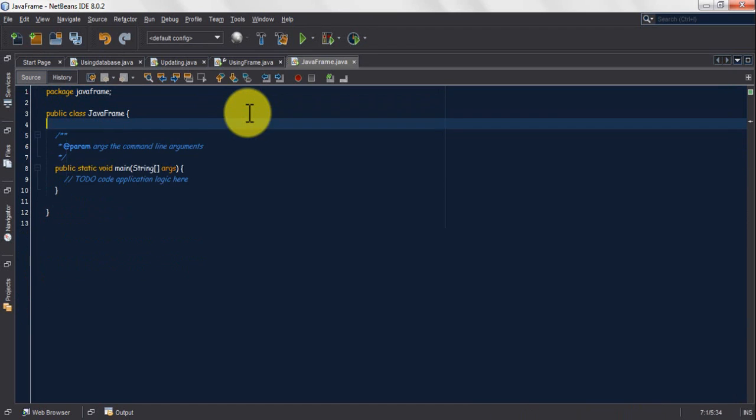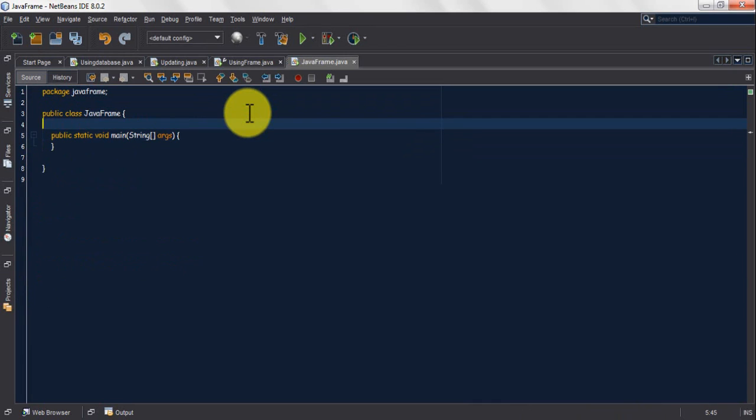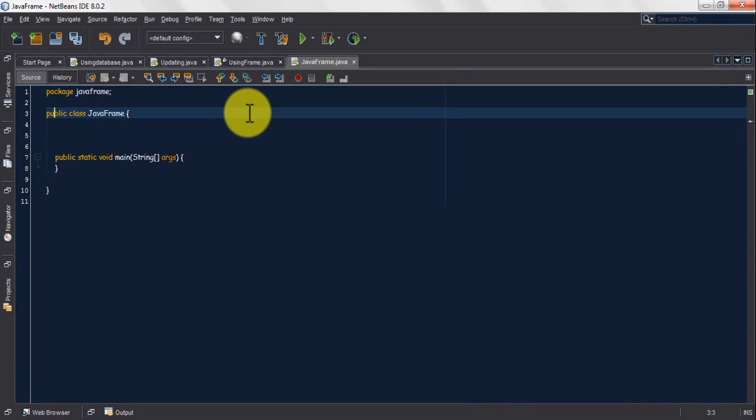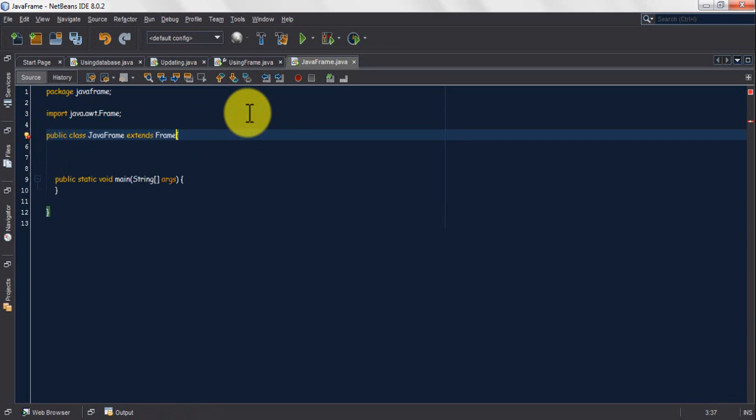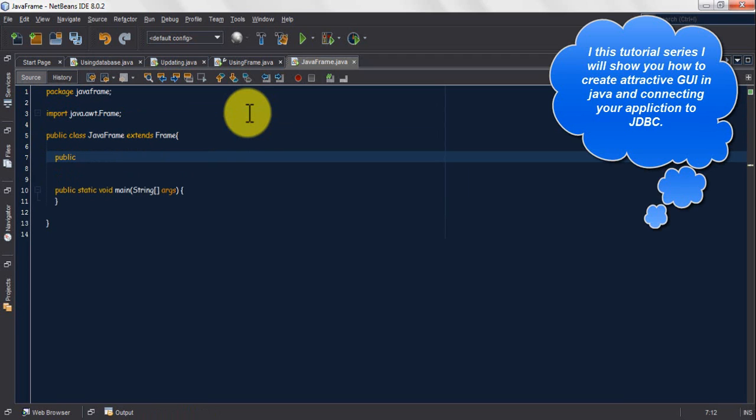Let's delete all these automatically generated code. First of all, extend the Java frame class to your predefined frame class. We will import it. Now I will make a method known as public void my frame.